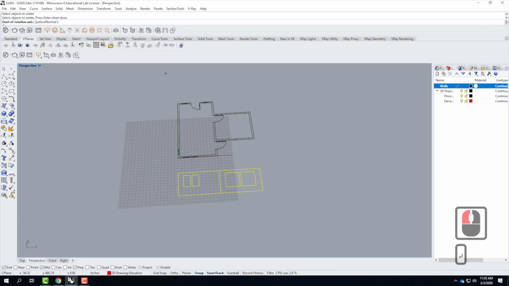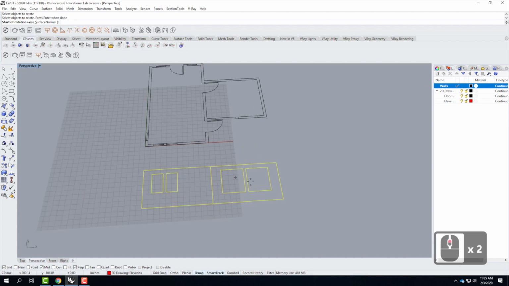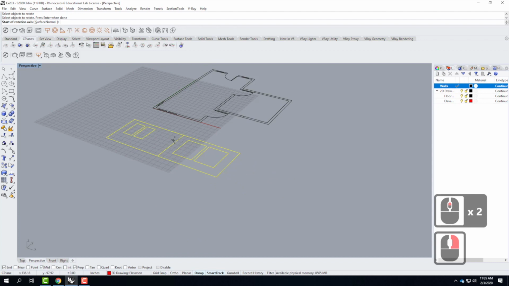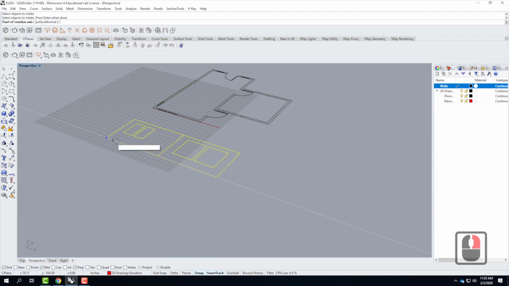There we go. Next thing it says is start of rotation axis. This is the line around which you want to be rotating, so you can choose what this line is. In this case, I want to stand up this wall so that it's vertical instead of horizontal, and I'm going to do that along the base of this wall, which is right here. The axis around which I want to rotate would start here and end there. So it's the bottom of the wall.